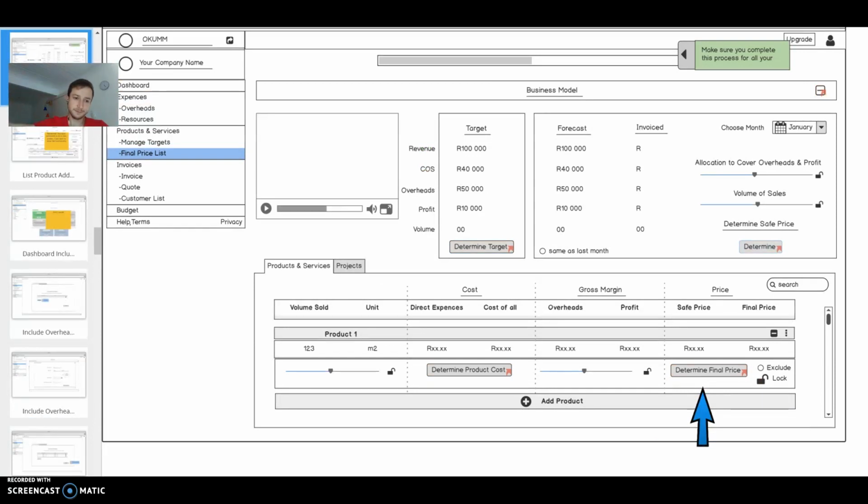Basically all you then do is do this for all of your products, and then you can play around with your business model and make sure that it fits your business.